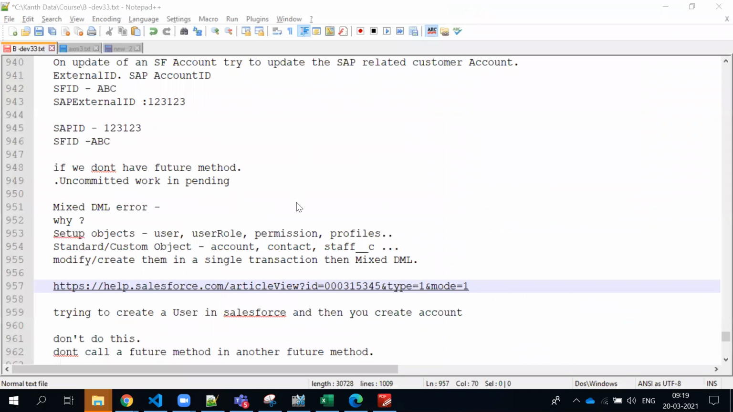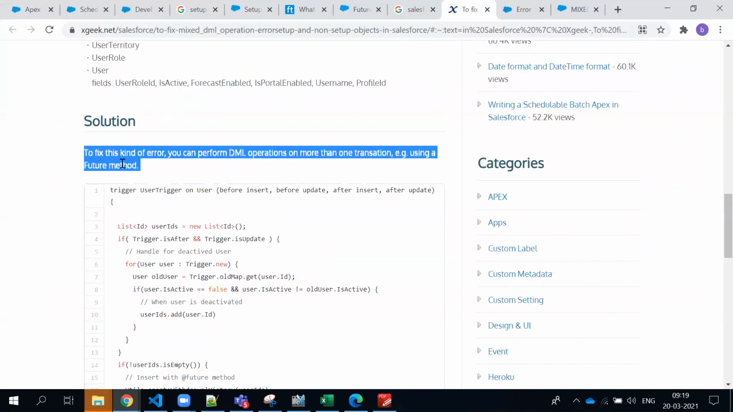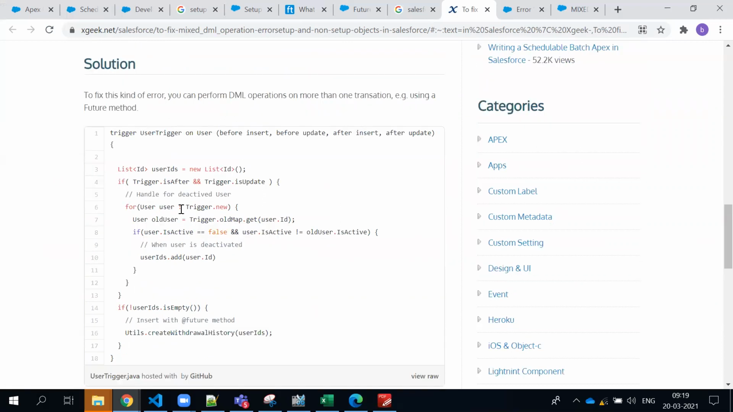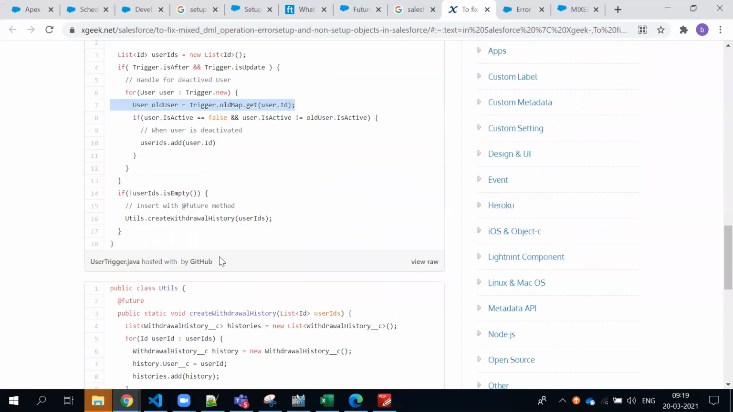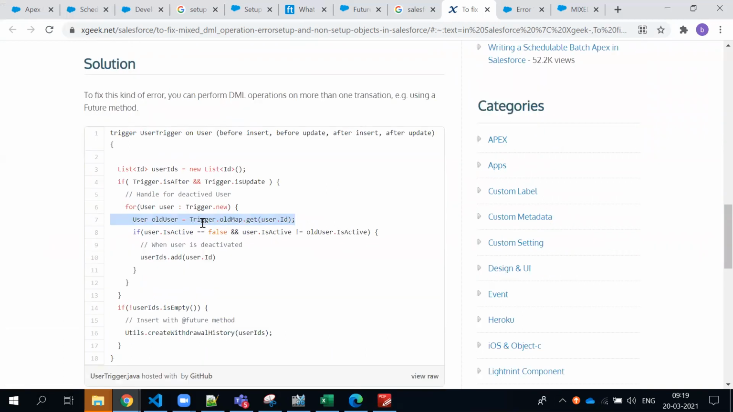So the solution is again coming back to: do this using a future method. Look at this. Yes, of course, in a trigger there may be chances that you are impacting a custom object record or a standard object record along with your setup records. Setup records is basically when you're trying to update a user. Again, to impact both is a crazy one. So make sure you do not put them together in the same transaction.